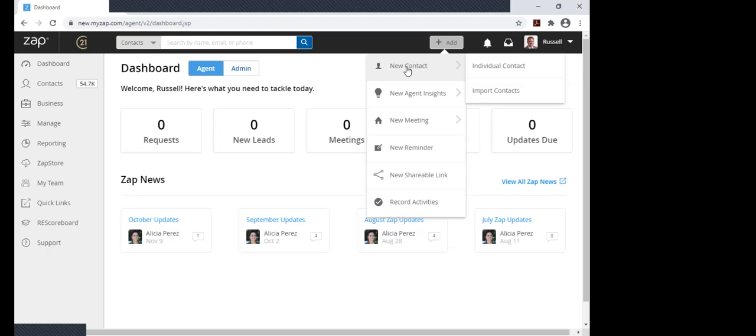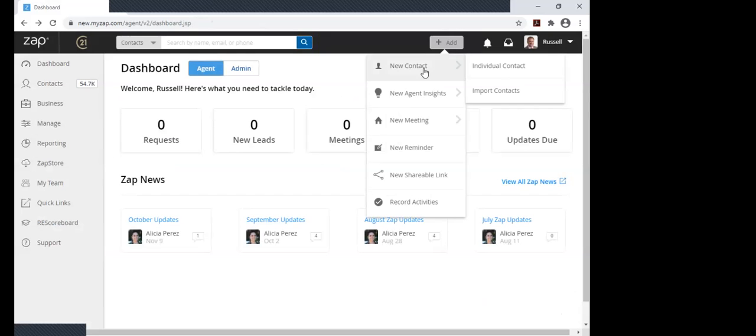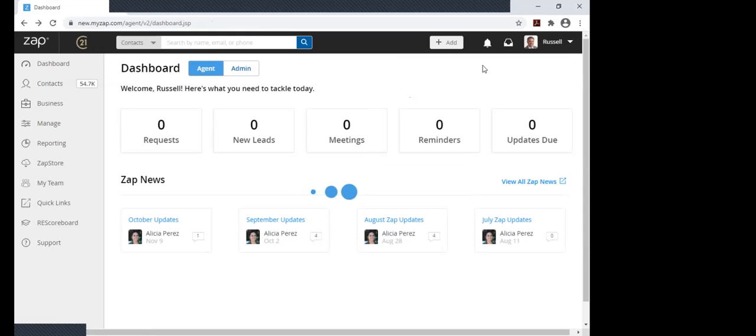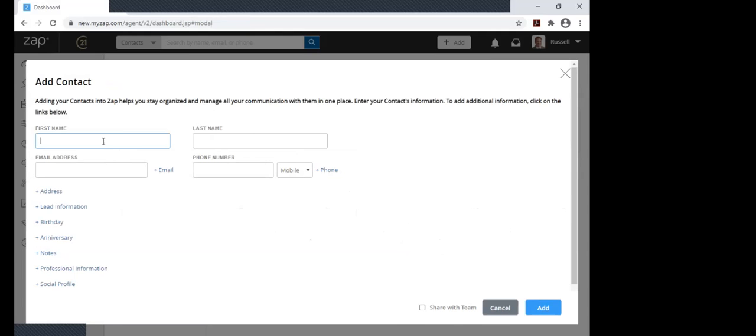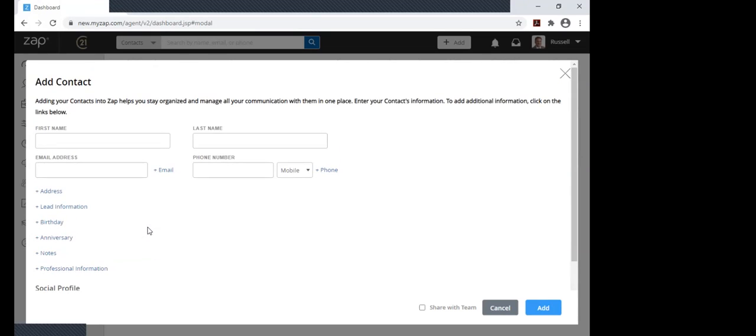Because again, the idea of today is more the basics of helping you get the system set up and using it. There are 3 different ways you can go about adding contacts. The first way is I can add an individual contact. I click on add right here, go to new contact, individual contact. It's going to pull it up and I can put in their first name, last name, email address, phone number, addresses, lead information, birthdays, anniversaries, notes, professional information, and tie it to their social media profiles if I want to as well. So that's the first way you can put people in.